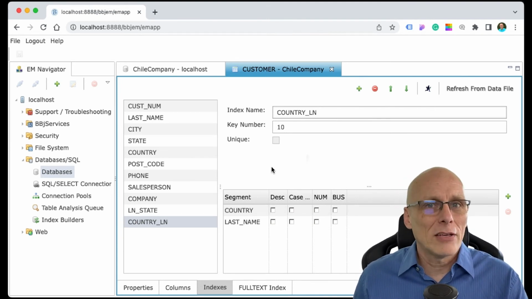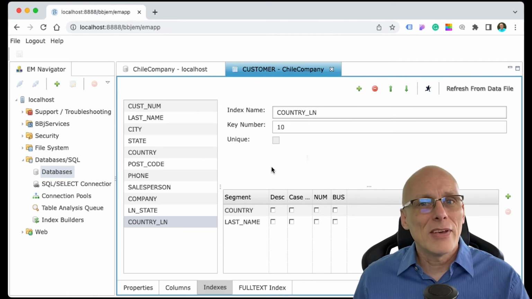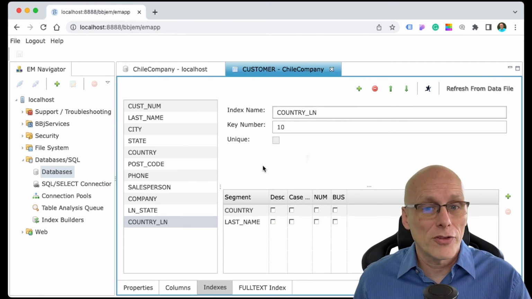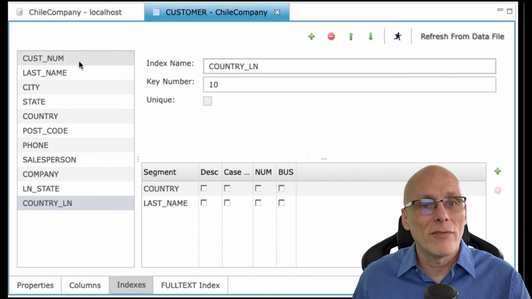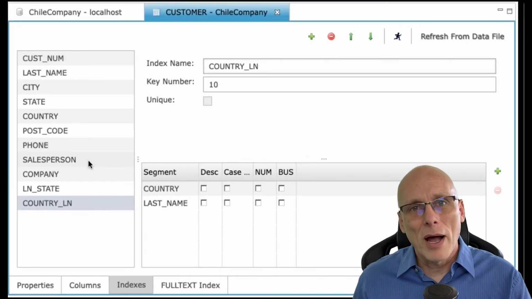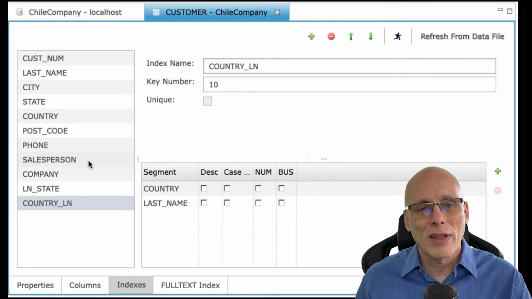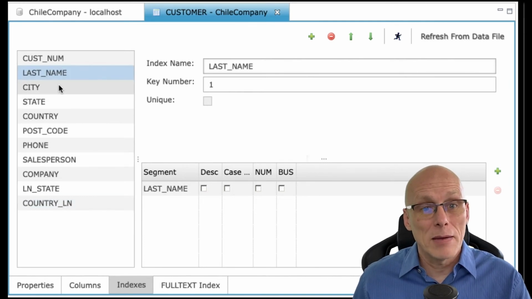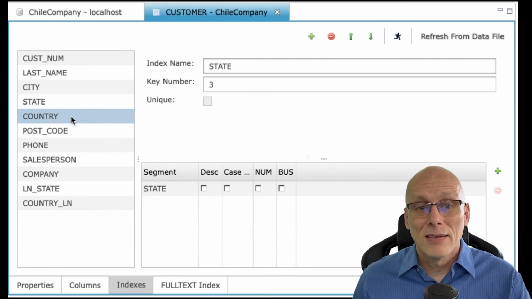So we're going to be taking a look here at a very small table just for our example purposes. This is in the Chili Company database, the customer table. In the customer table, we have a number of indexes present. I've modified these a little bit for our example, and I've added a couple of additional ones. But you can see here we have an index on last name, and one on city, state, country.